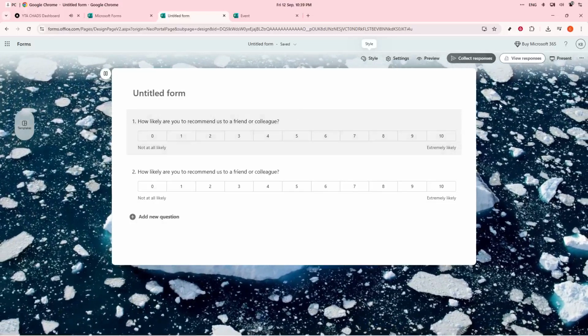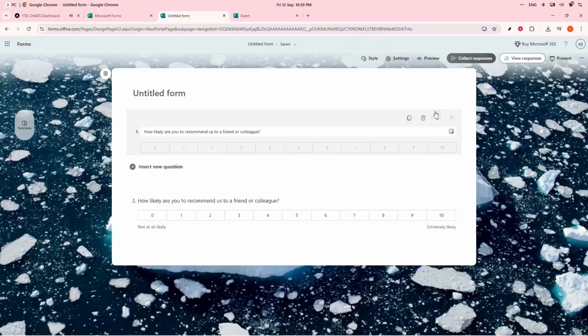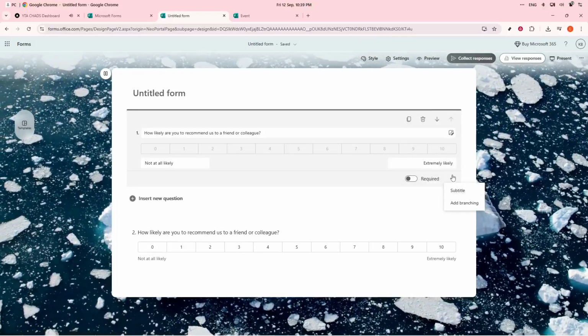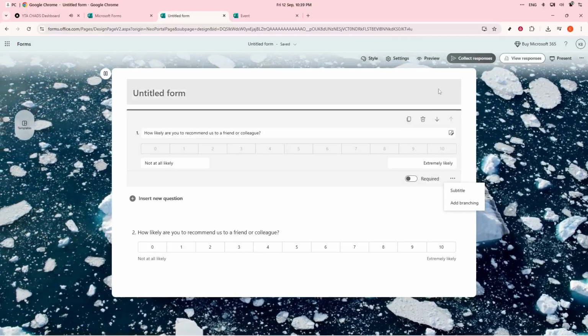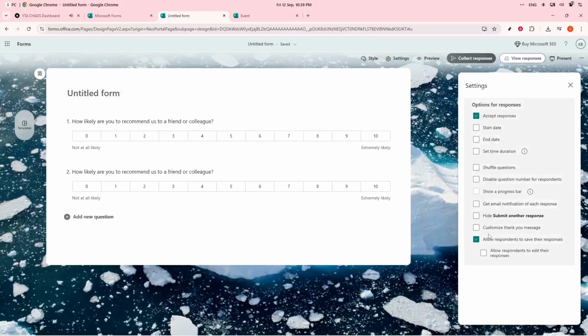Let's not forget the settings. Click on the More Settings menu, which looks like 3 dots, and choose Settings. Here, you can set who can respond to your survey. You have the option to make it available to anyone with the link or restrict it to people within your organization.